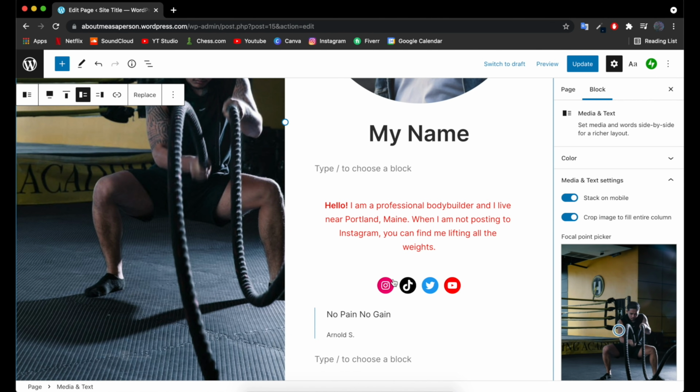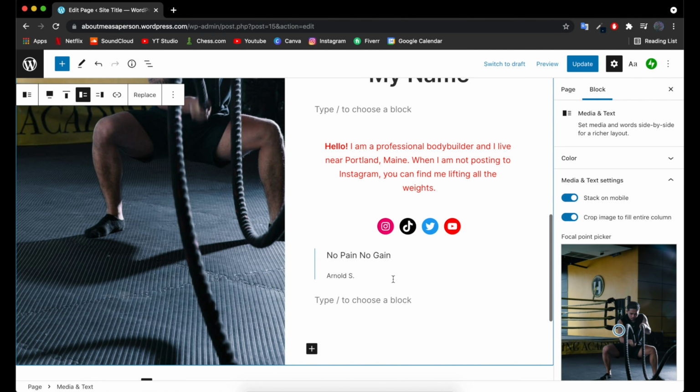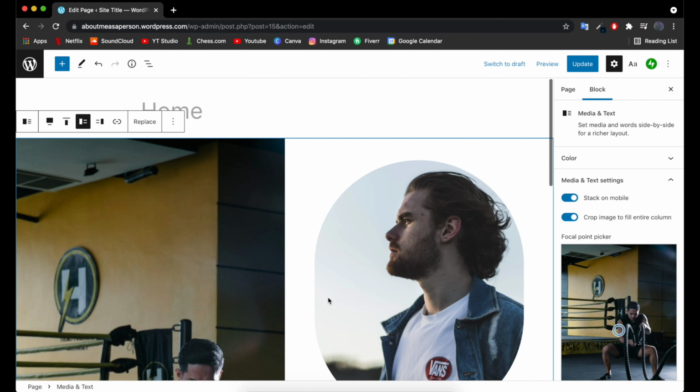And I know this probably isn't the most aesthetically pleasing website, but I just want to show you guys the functionality as opposed to just the design aspect. Cool. So that looks good.